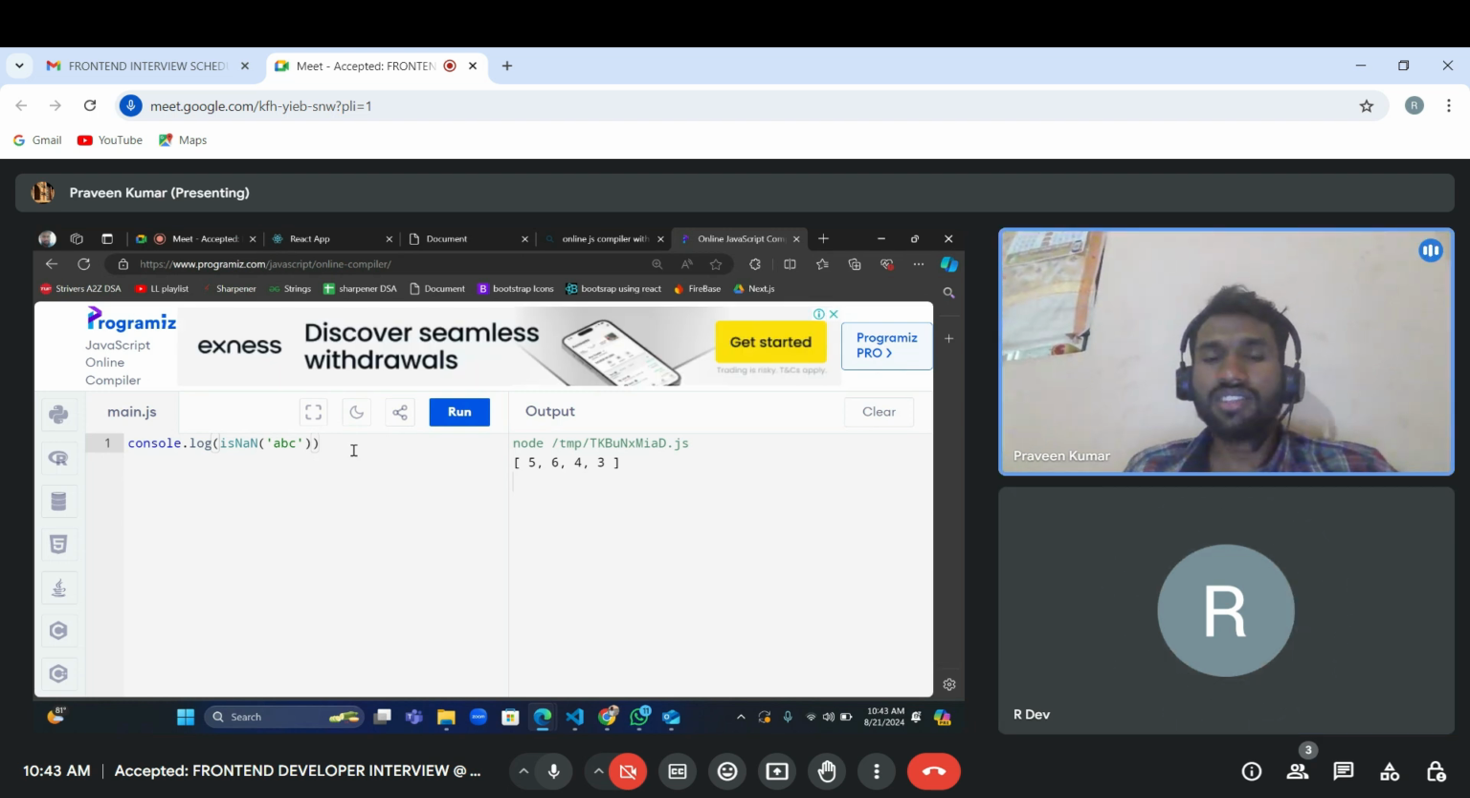Yes, all three are used for function borrowing, and call takes the arguments as individual values, whereas the parameters received in apply can be taken as an array. Okay.